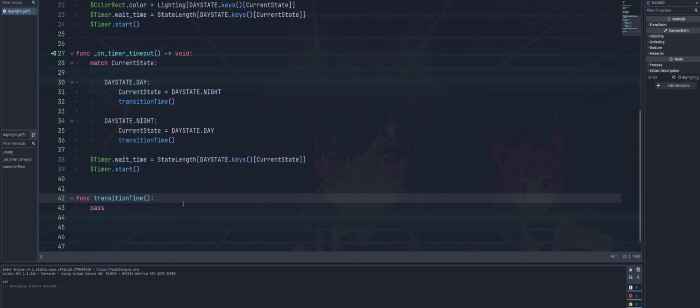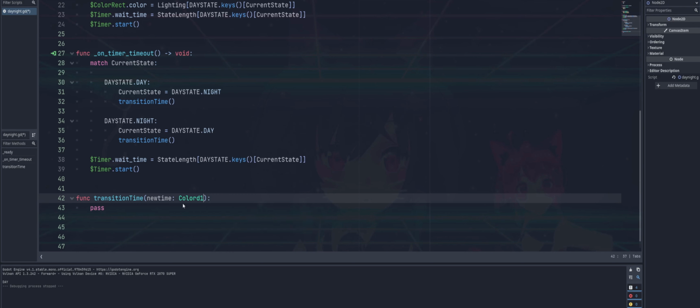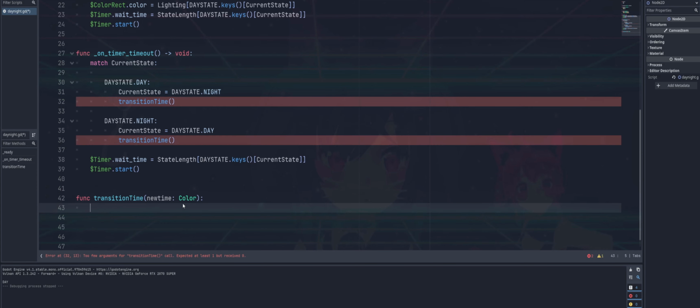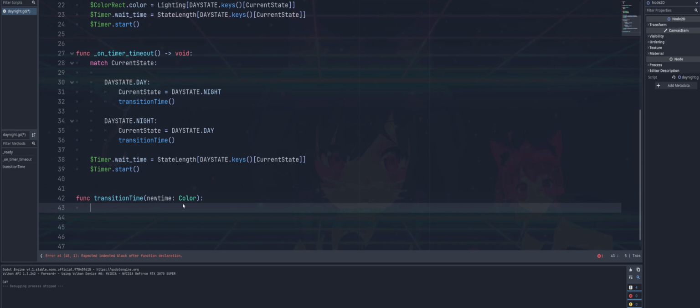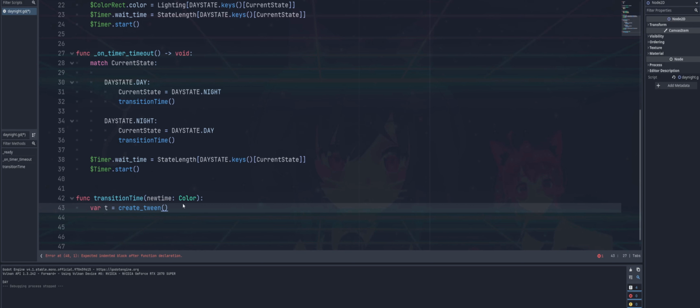All right, so we're going to have one parameter here, a parameter called new time, and that's going to be a color. And yes, it's going to yell at us here because we don't have an argument. That's fine. So we're going to create a tween. Var t equals create tween.